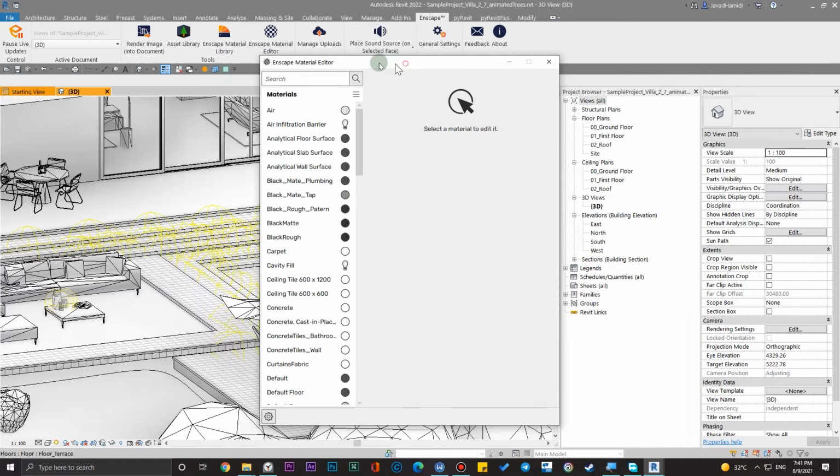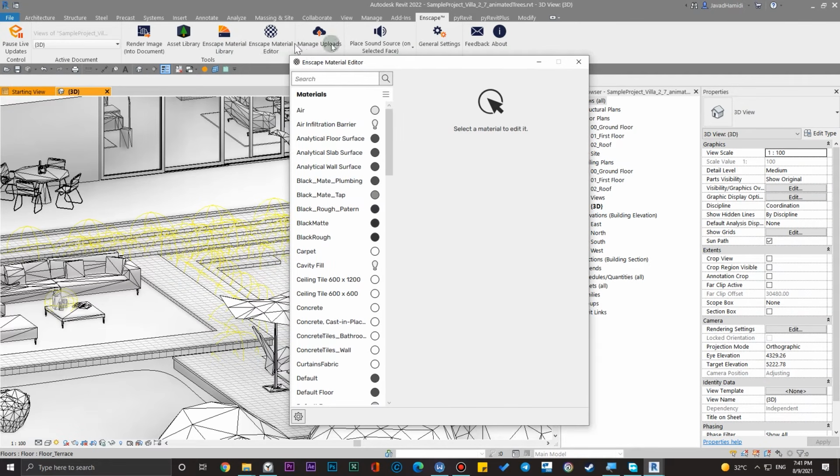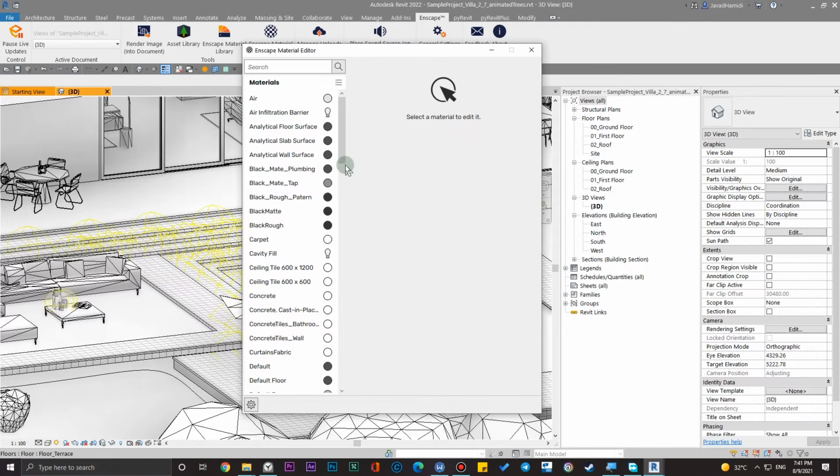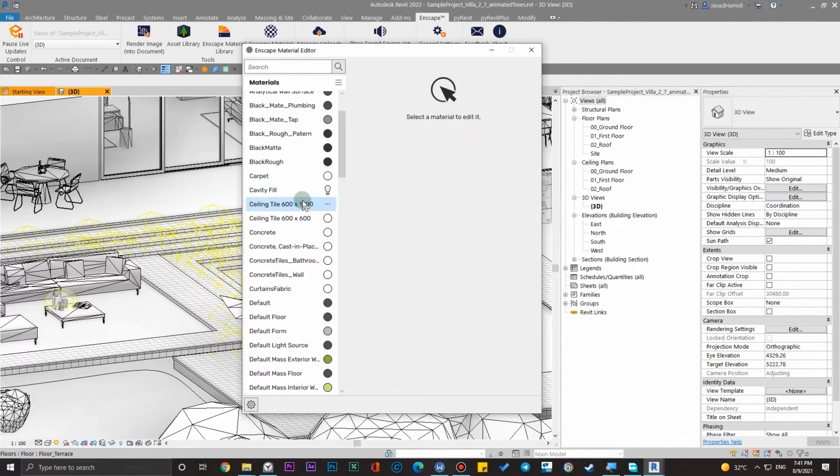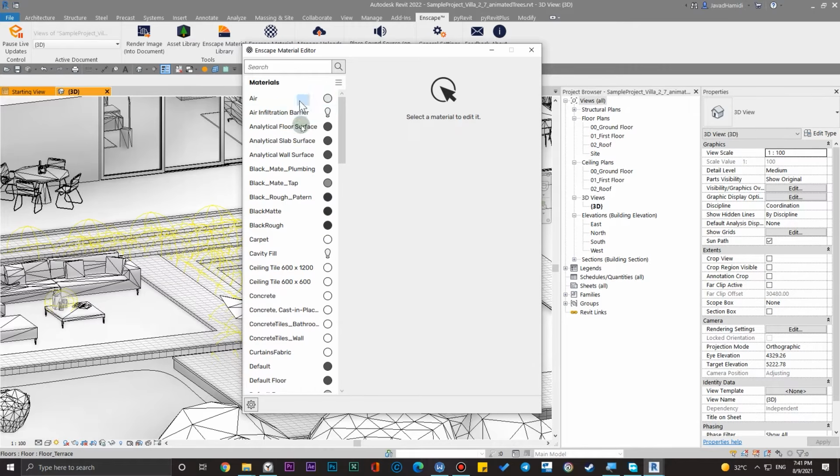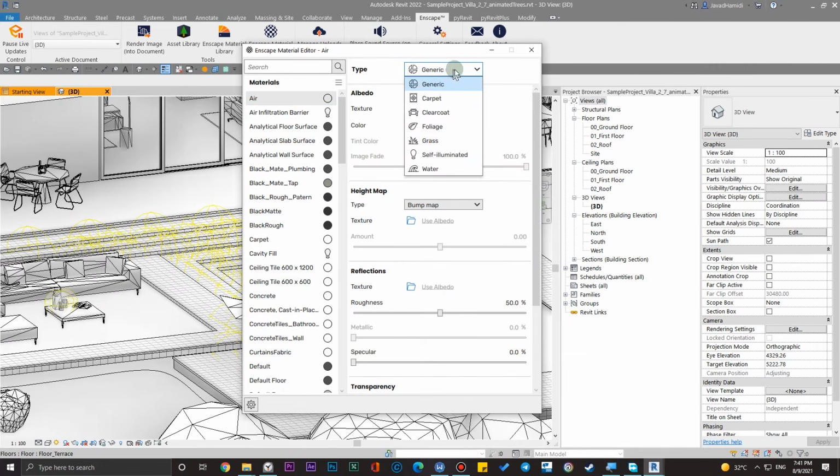When you open the material editor, you will see a list of materials with a symbol beside them and with their names. These symbols are a class of materials. For example, when you choose a material, you will see some classes: you have carpet, clear cut, foliage, grass, self-illuminated, and fog.